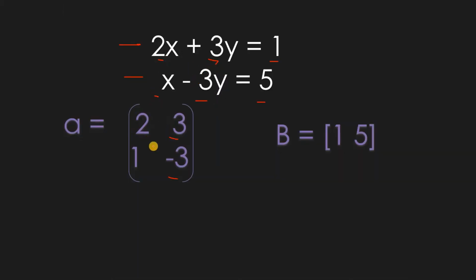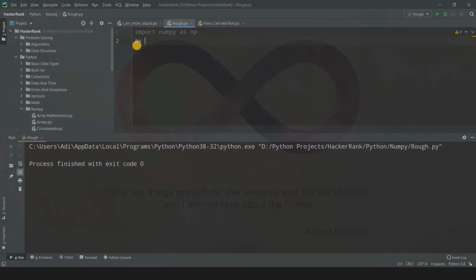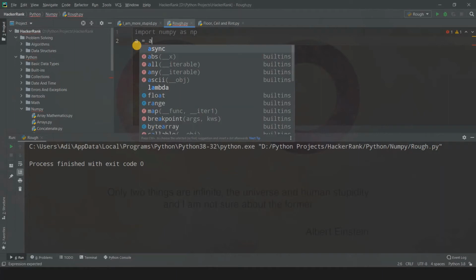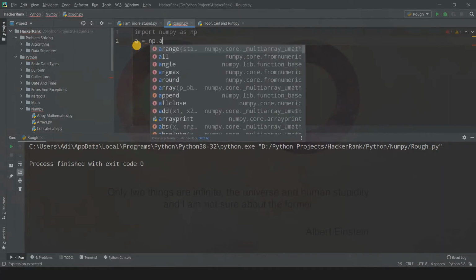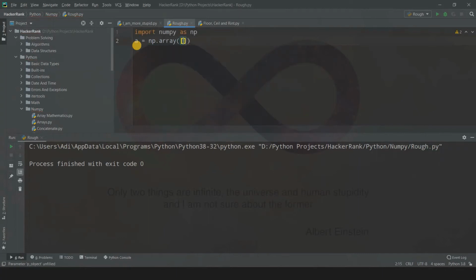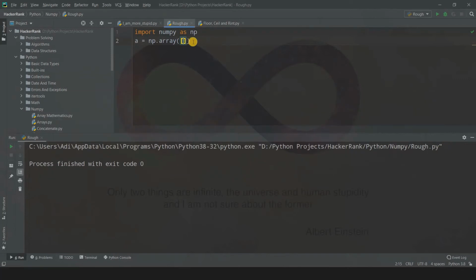A is the matrix containing 2, 3 and 1, -3. So I'll just use it. First of all, I'll write A equals, I'll use the numpy dot array method, yeah, array, I already forgot about it. So it was 2, 3 and 1, -3. I'll have to use a nested list. So A contains 2 comma 3 and then 1 comma -3. This was our array A, and array B contained the values simply 1 comma 5.